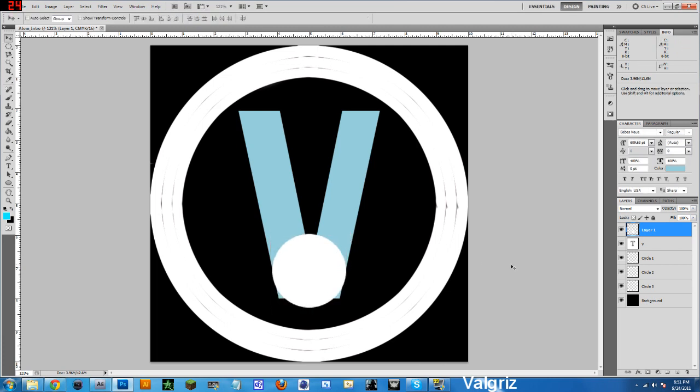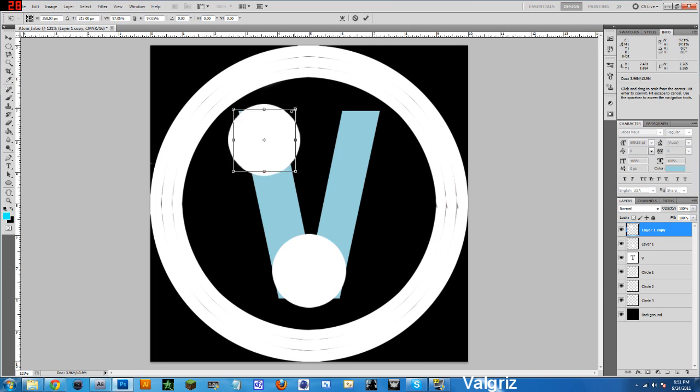I'm then going to hit Control J. Okay. Now I have the second circle. Hit Control T, hold in Shift and Alt, drag this right there. Make this a little bit smaller like that. Okay.